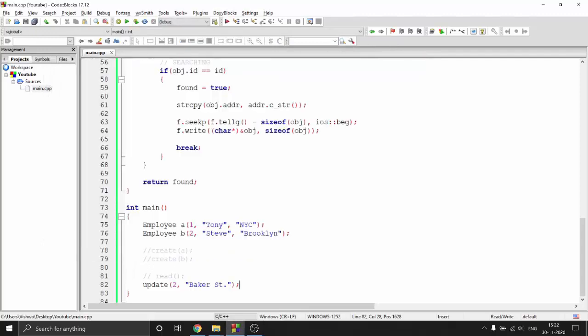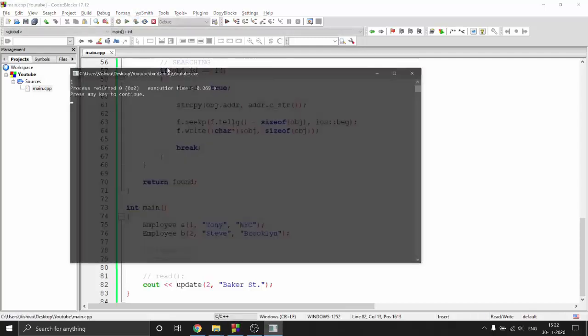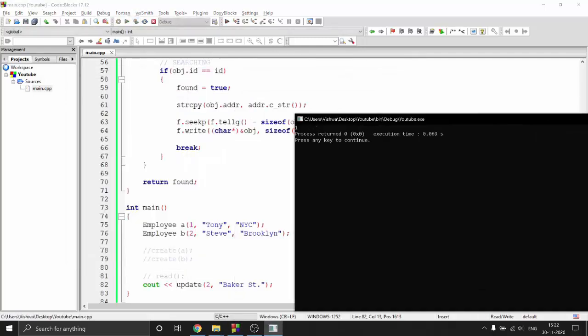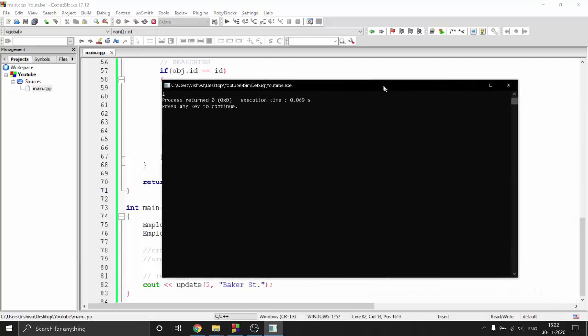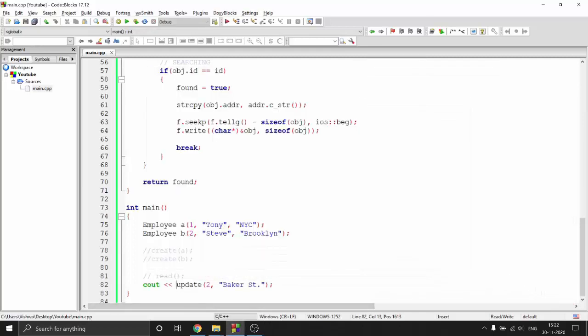Well, I did not show it over here, so I just do cout. That will also work. I'll get a 1 or 0, right? So here I got 1. That's because this ID exists. If I do something where this ID does not exist, I'll get a 0, and I'll show the message to the user that hey, the ID you're searching for doesn't exist in my database. Create a new ID, something like that.